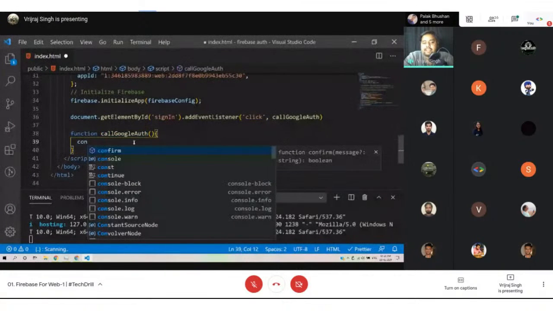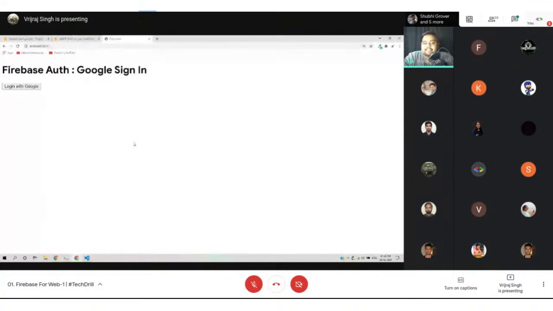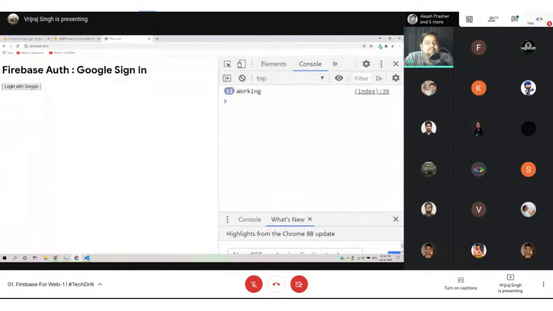So I will write console.log. I can print a log like "something working". So I will reload this page and go to inspect element, and then we have a console tab. And when I click on this button, it's working properly.